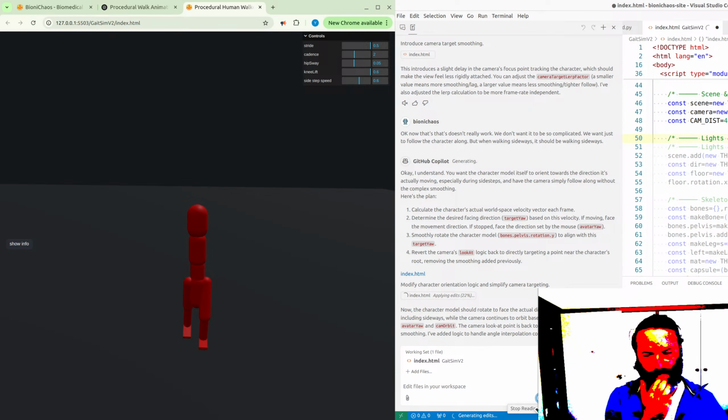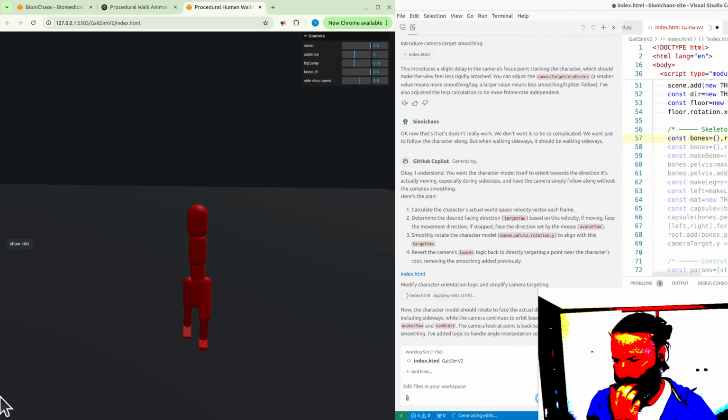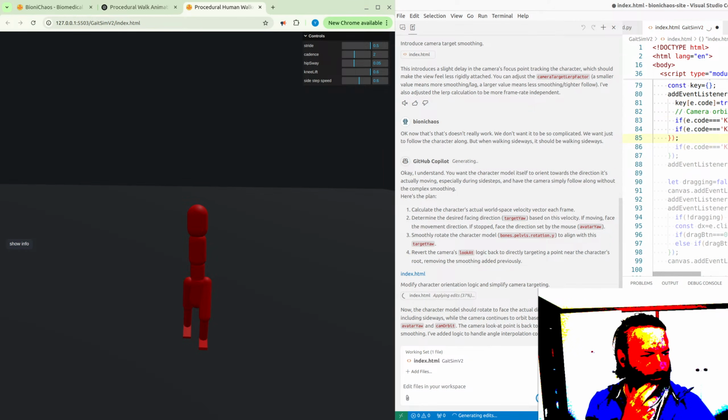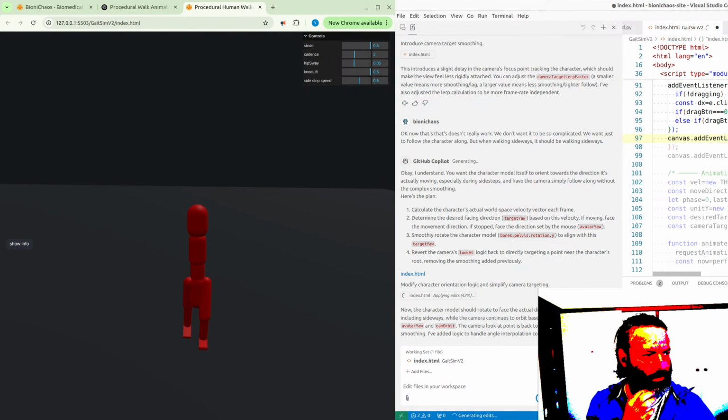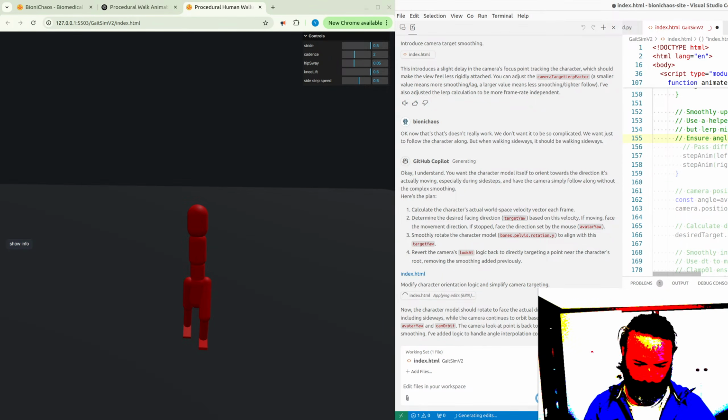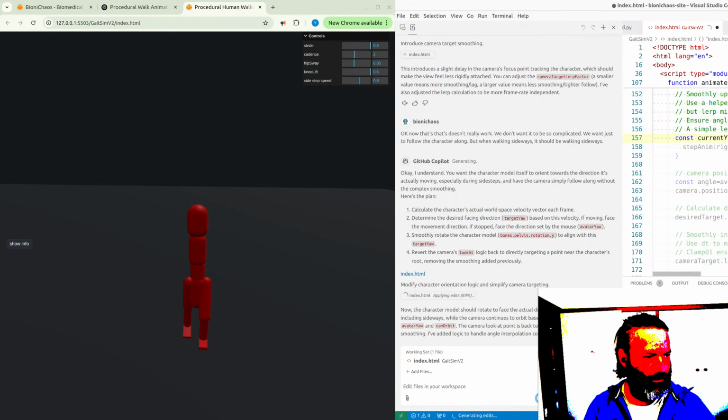Revert the camera's look at logic back to directly targeting a point near the character's root, removing the smoothing added previously. Index.html. Modify character orientation logic and simplify camera targeting. Existing code. Script type equals module. Import * as THREE from three. Import GUI from https://cdn.jsdelivr.net/npm/lil-gui@0.19.